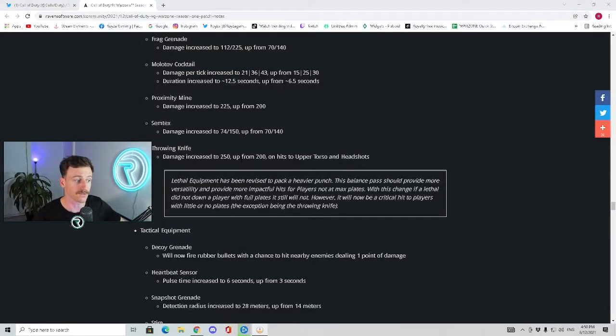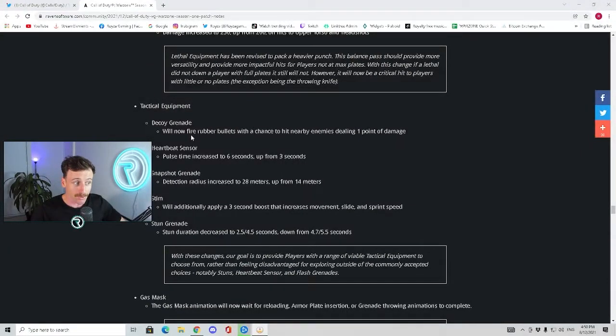Up to 250. Tactical equipment. Decoy grenade will now fire rubber bullets with a chance to hit nearby enemies, doing 1 point of damage. That's pretty cool. Obviously, decoy grenade wasn't that great to use, but now it deals that little bit of damage. It's just going to be a nuisance.